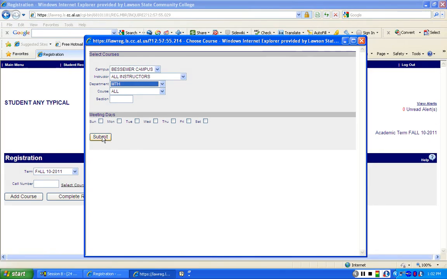So hit submit. Oh, by the way, if you only want to look for the math classes on a particular day, you can select math on Tuesdays and Thursdays, or math on Mondays and Wednesdays, or math on Saturdays, and it will only pull up those math classes. But for this particular student, they want to see all of the math classes, okay? But actually, let's see, I'm going to go 098, there we go, we're going to isolate it even further. All of the Math 098 classes on the Bessemer campus.